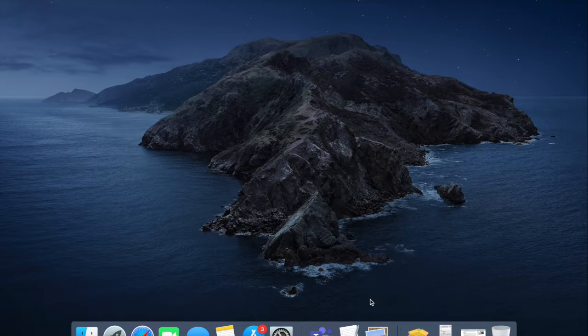Hello guys and welcome to Make Easy, and today I'll show you how to take screenshots in Mac.